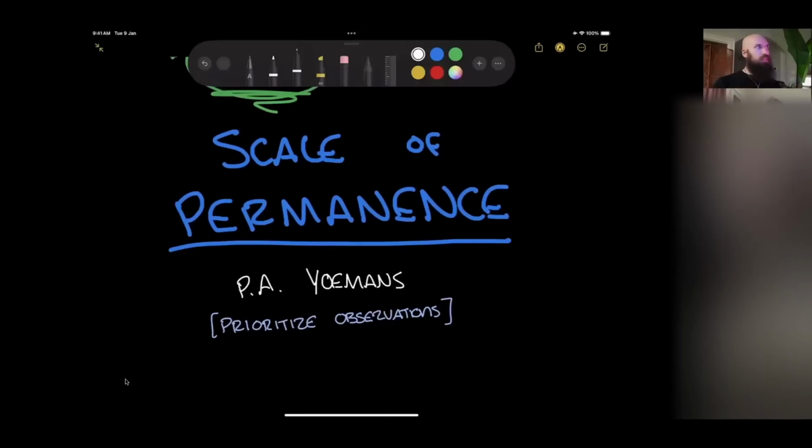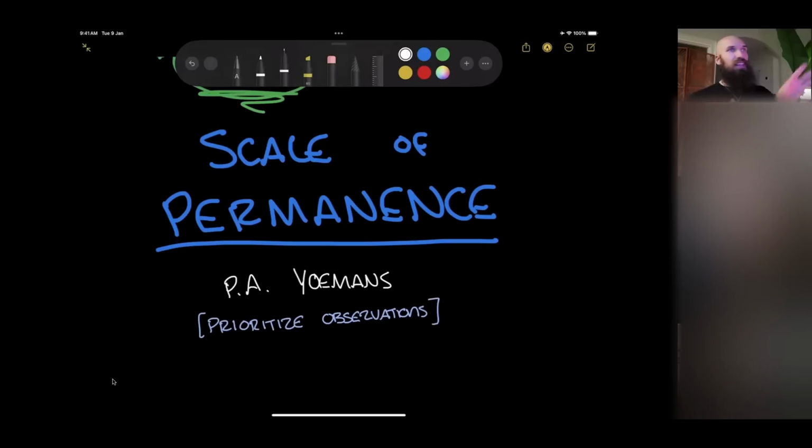Scale of permanence. So this is a framework for organizing our observations in the landscape, prioritizing, right? What are we paying attention to in what order? How do we weigh certain observations, right? This was developed by P.A. Yeomans, and it's just a way of really prioritizing what am I supposed to be paying attention to in the landscape when it comes to thoughtfully designing a permanent system, whether it's agroforestry, whether it's farm, whether it's a house site.